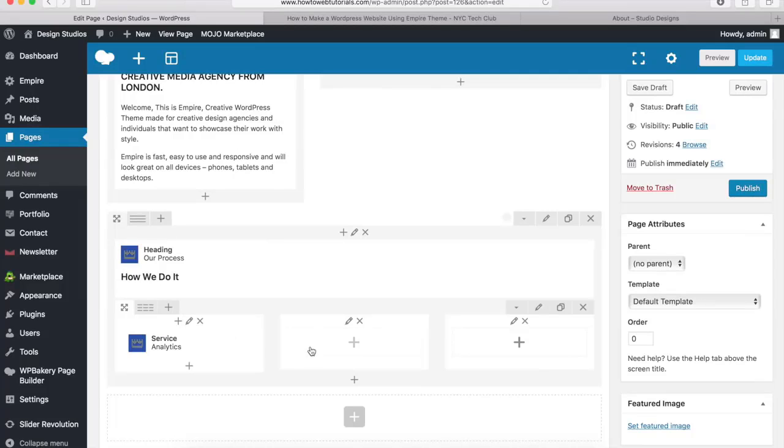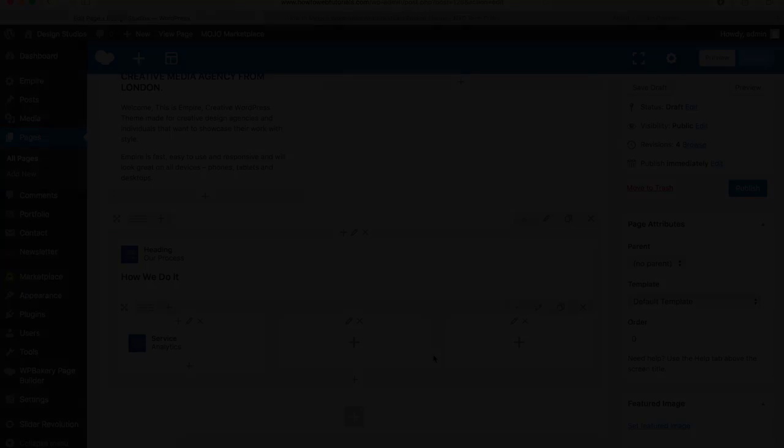And creating these service icons is really easy. So just to save some time, what I want you to do is pause the video and add your other two service elements right here. And then push play once you're ready, and we'll move on to the next step. So go ahead and pause the video and add the service elements, and I will see you in just a few minutes.